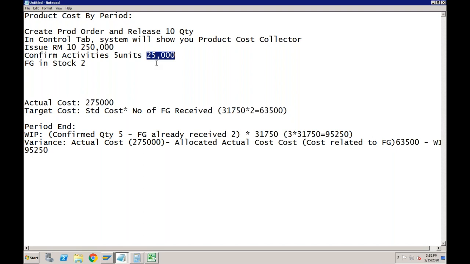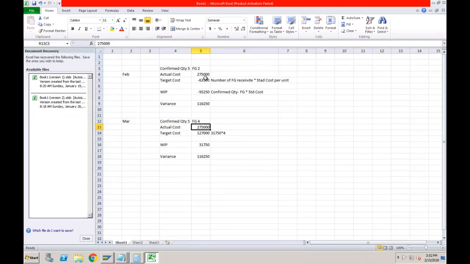But generally we book overhead at the end of the month, right? At the end of the month. Yes, you are right. What you are saying is right, but in this example, I have not taken that.